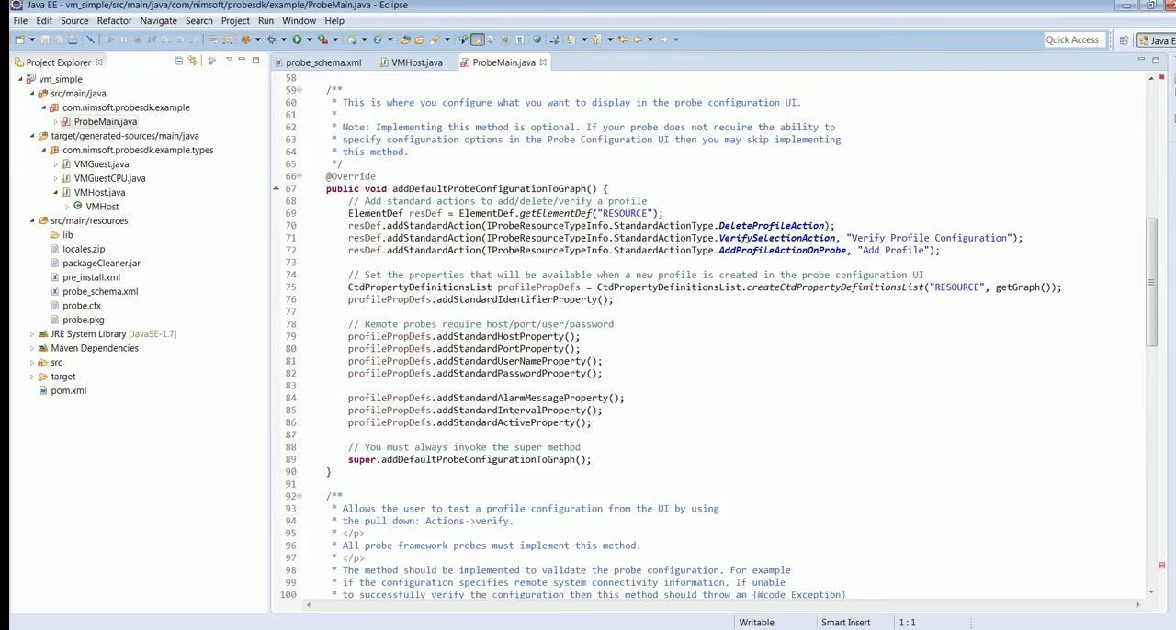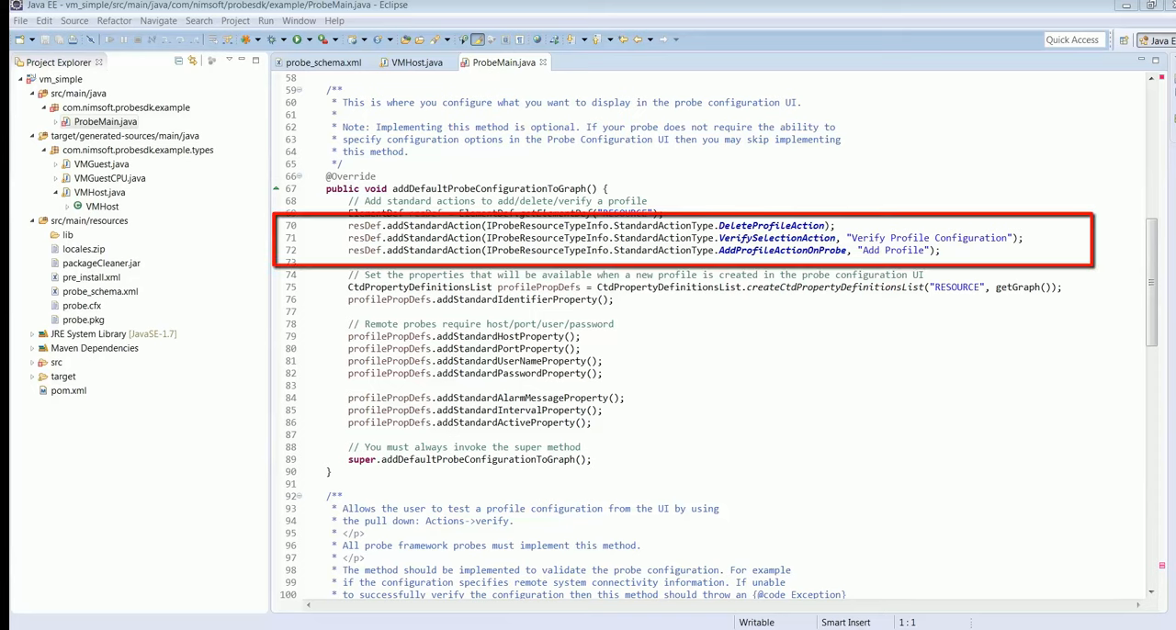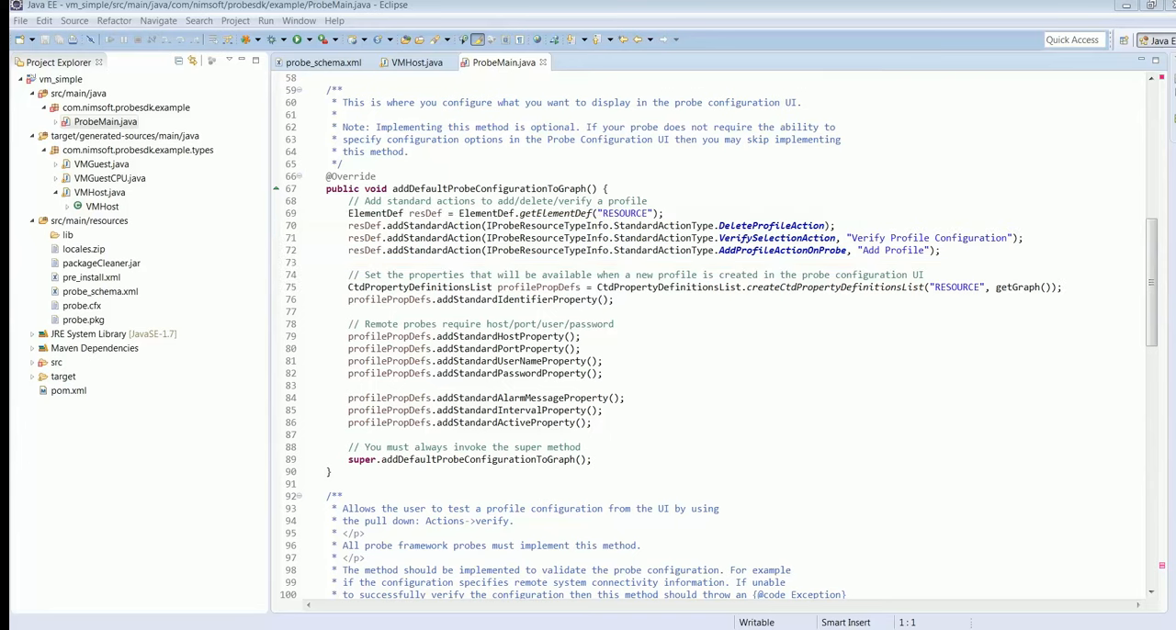So add default probe configuration to graph. This is where you configure what you want to display in the probe configuration UI with regards to profile actions and profile properties. The template already gives us a really good start here by providing the actions and properties that are typically needed for a remote probe. We can see that at lines 70, 71, and 72, we add some standard actions to add, delete, and verify a profile. And then the remainder of the method adds some standard properties that are typically needed with remote probes.